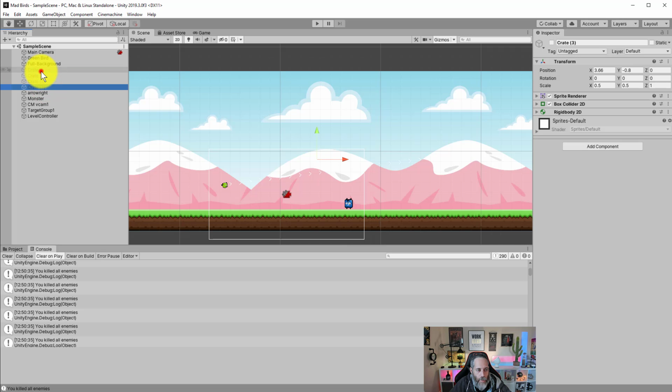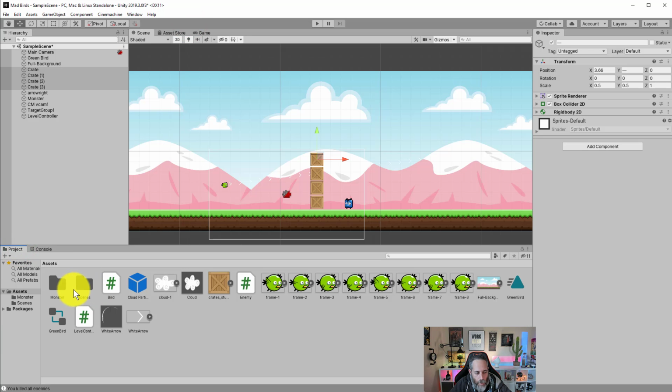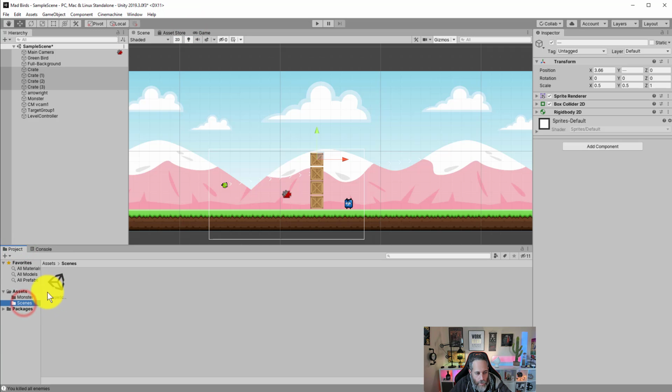Let's go re-enable these crates. Hopefully you didn't just remove all your crates. And then I'm going to go to my project view and look at our scenes subfolder. So our scenes subfolder just has this sample scene. I'm going to switch to list mode just by dragging this down.